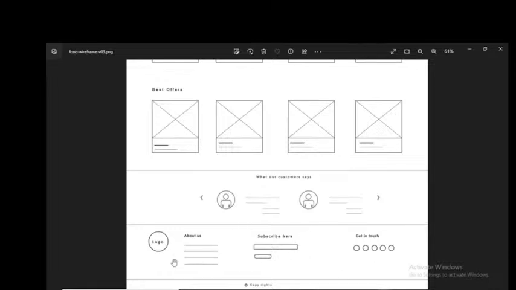So on the left side, the logo, okay, and then after a little bit about us, and then in between, subscription, and then after get in touch, social media icons. Clear to everyone? Kindly respond. Hello. Okay, right. Social media icons.